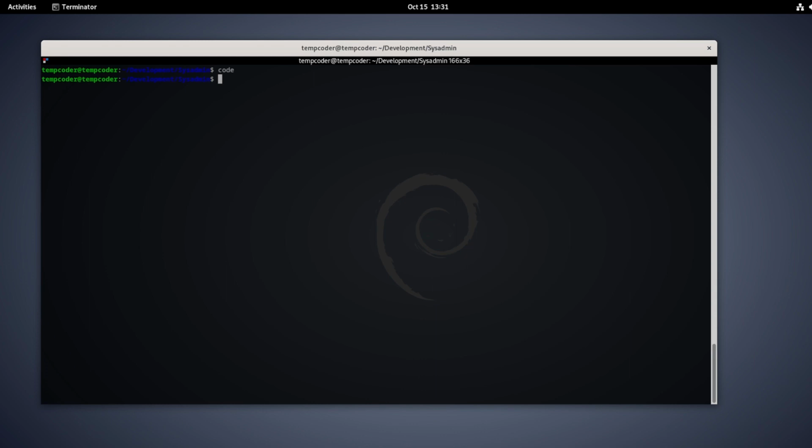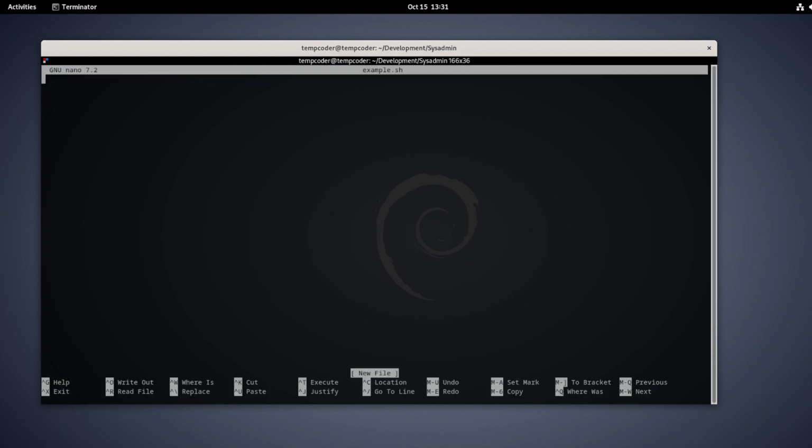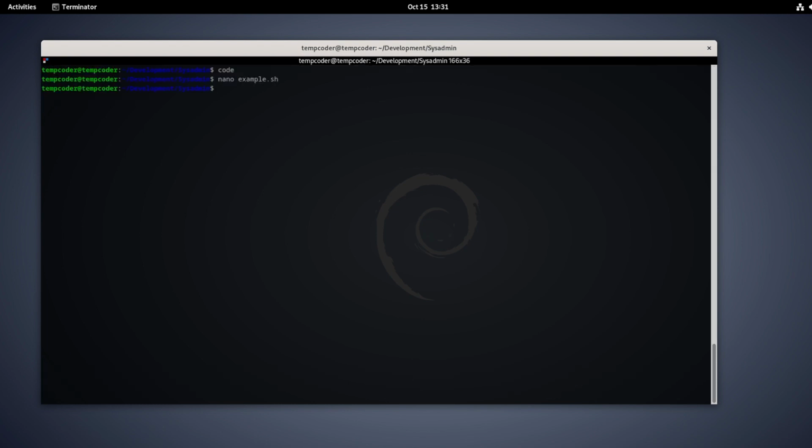Now, let's create your first bash script. We'll use a text editor to write a script that prints, "Hello, my first script," to the terminal. Start with the shebang, which is #! followed by /bin/bash. Save this script to a file, filename.sh, and make it executable using chmod +x filename.sh.